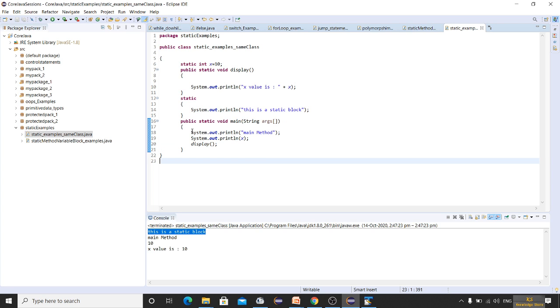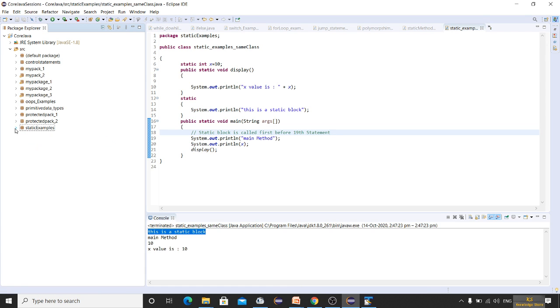So I'll just write here: static block is called first before the 19th statement, so that you will remember this. Soon I'll be pushing these examples to a Git repository so that you can just import and practice. Okay, so yeah, that's all.